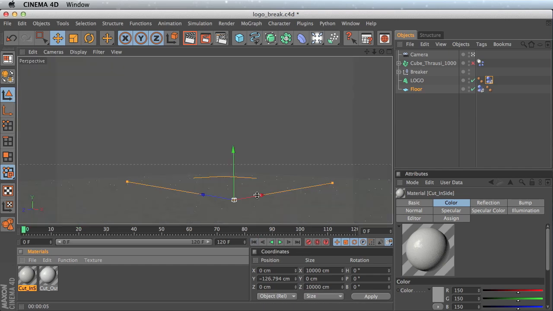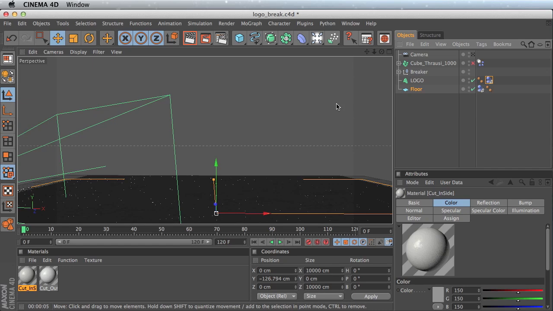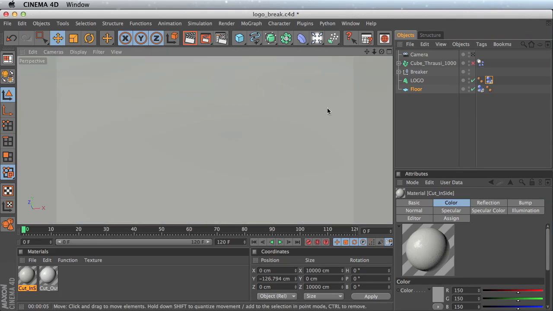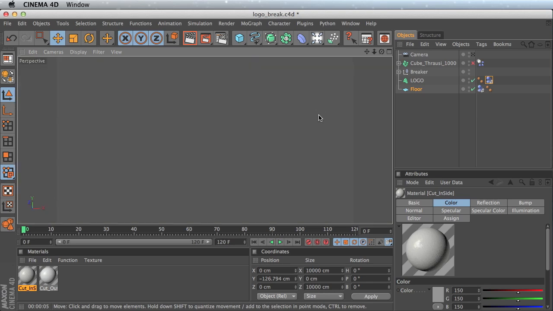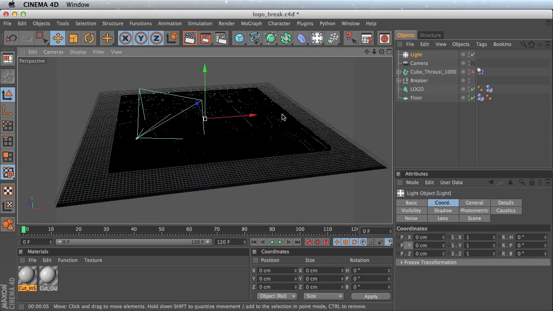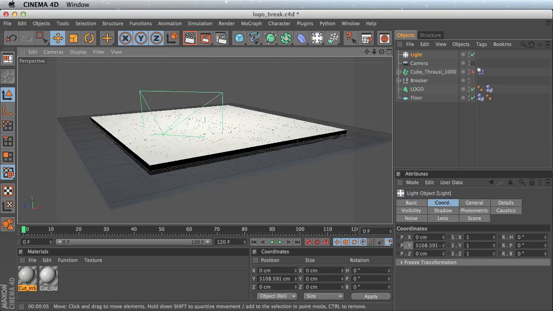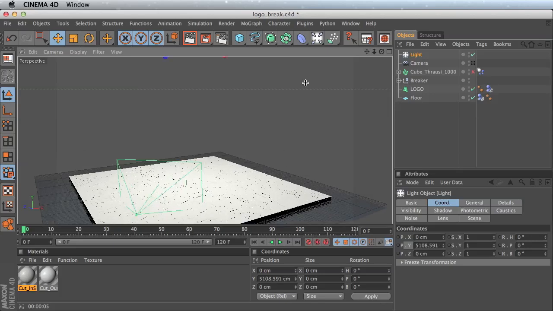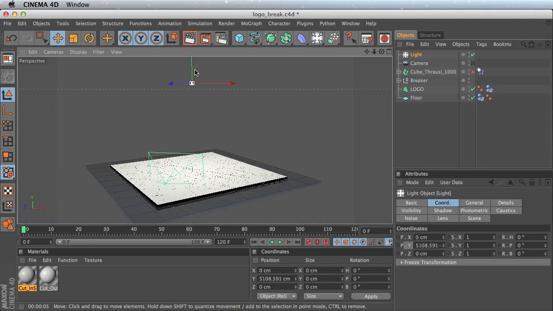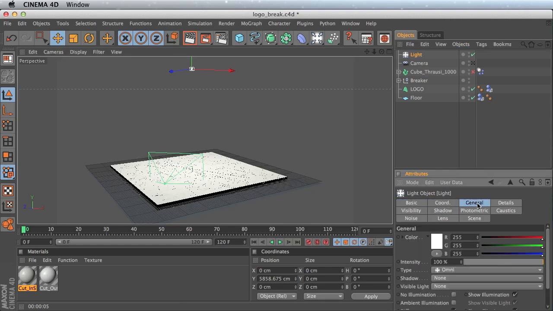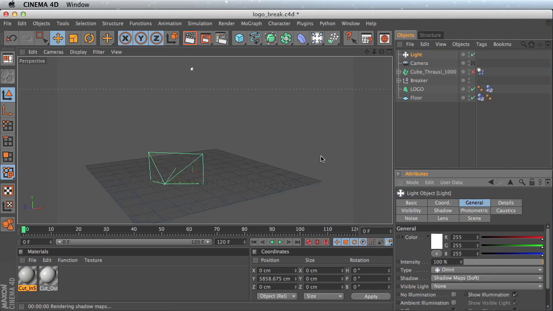Now, we need to add a light to this scene. I'm going to go ahead and step back here. And I think it could just be really simple. Just a simple overhead light. And then we'll add a soft shadow to that. A soft shadow. And so now we render.